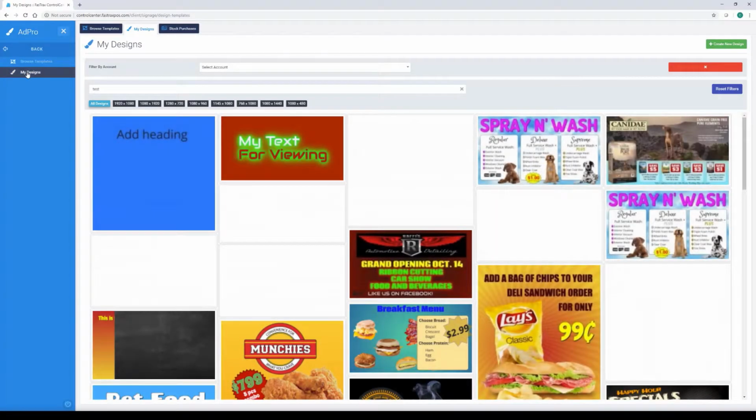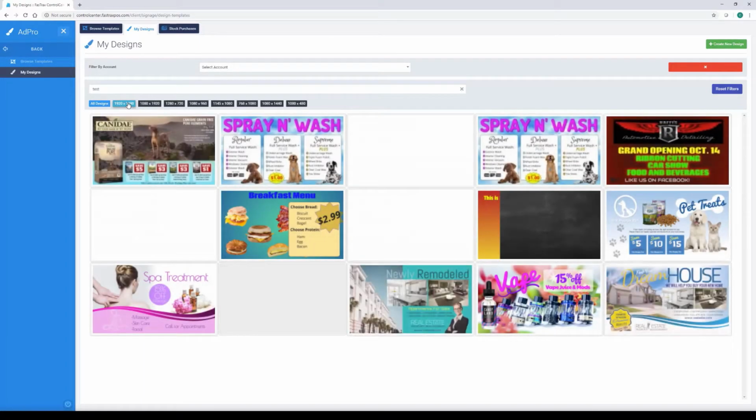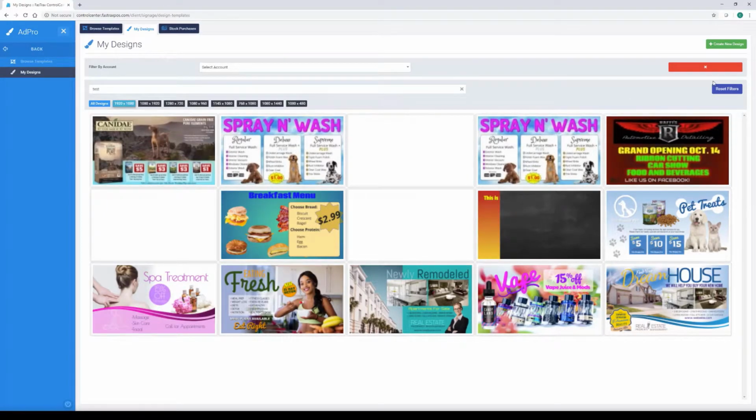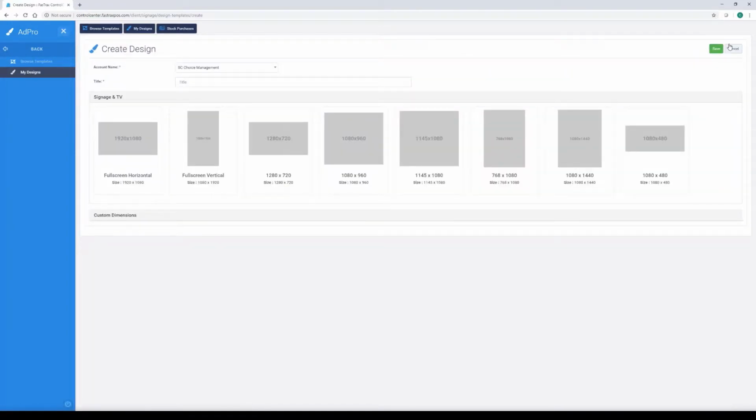All right, so you get to see a bunch of templates that have been created already. And we're going to select a size that we're going to design in. So we're going to go 1920 by 1080. You can see that's the horizontal layout. I'm going to go to create a new design because these seem to not be exactly what we want.